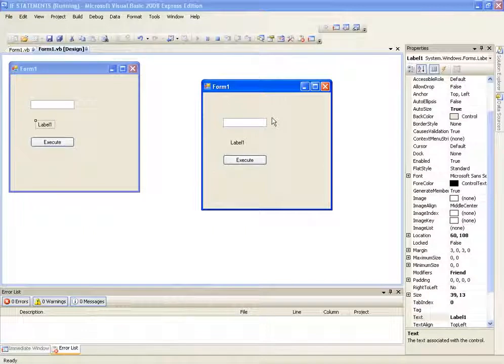and so we have our if statements in place. So if we click execute, see, nothing happens, and if we type hello, it's going to change label 1 to world. That's because the if statement said if the text inside text box 1 is hello, then label 1 text is going to become world.